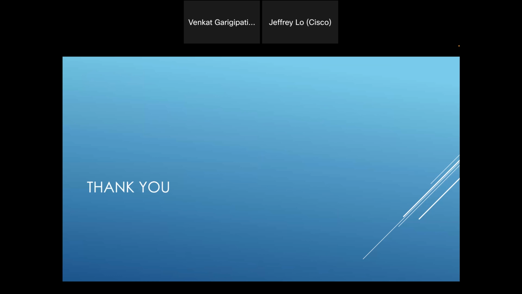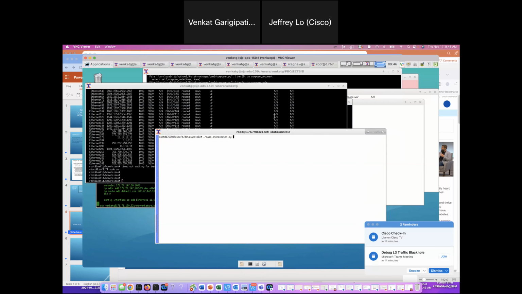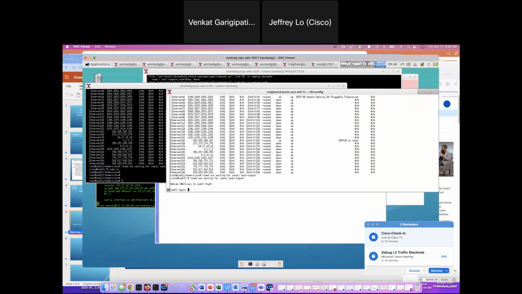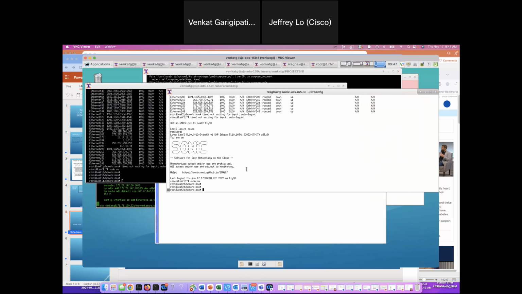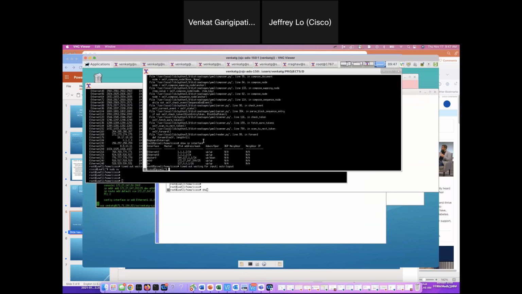Okay, now we'll start the demo. We'll take you to this VNC, which has the demo screen. Here, there is no configuration right now. We have three routers connected back to back in a spine leaf model: leaf 2, leaf 1, and spine 1.